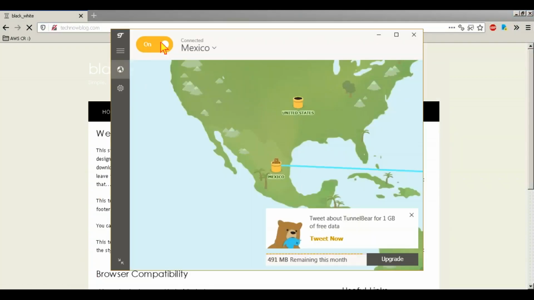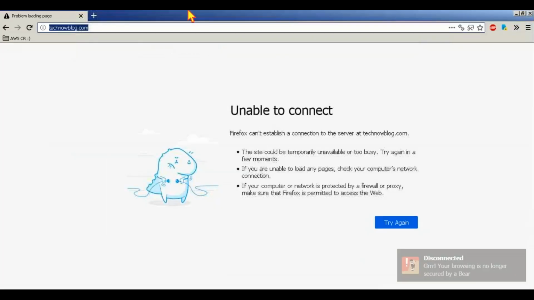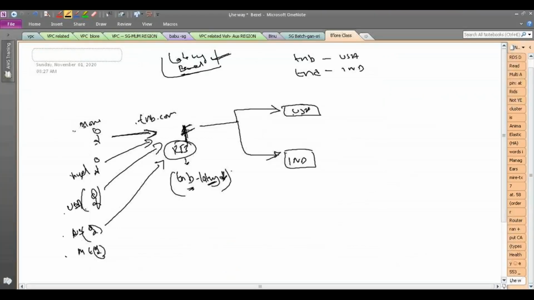So again, I'm going to close the VPN connection. Just hold on. Okay, so now we are back to India. Now you see again, it is serving content from India. So this is latency based routing policy. It is purely based on the latency, not the location. It does not depend upon the user's location directly. For that we have a different routing policy.